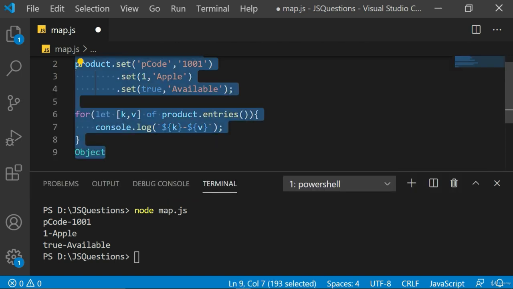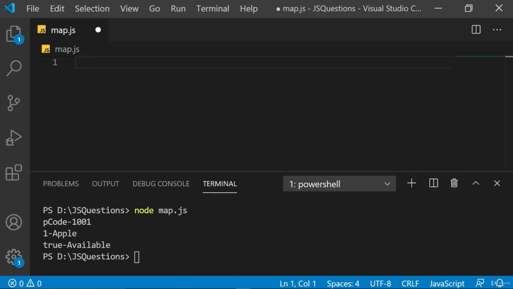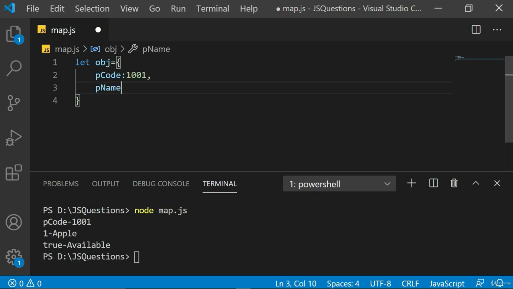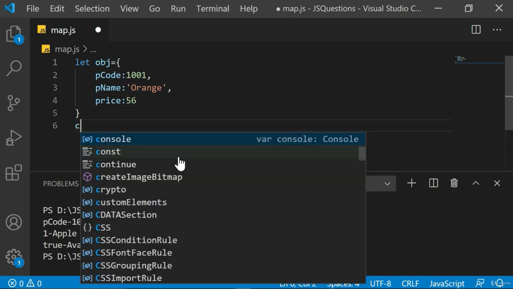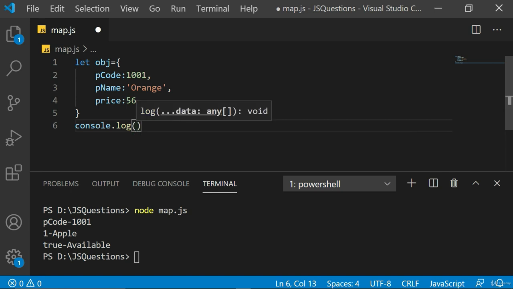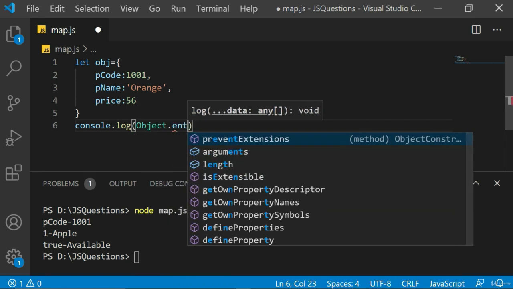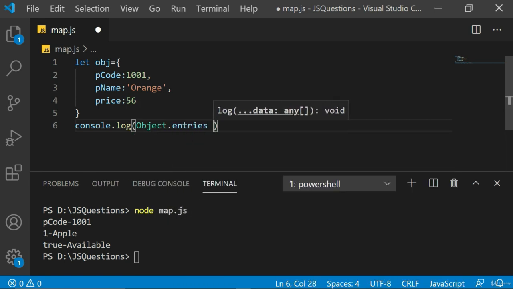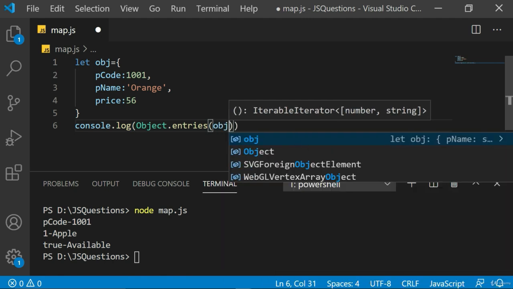Let's try that. I'll just remove this code at the moment. Let's say I create an object literal. Here I'll say product code 1001, then product name, maybe orange, and let's say price 56. First of all, let's try the Object.entries method. So I'll say Object.entries. Now what we want in the entries method is, I'm going to pass this obj. That's it, nothing else.